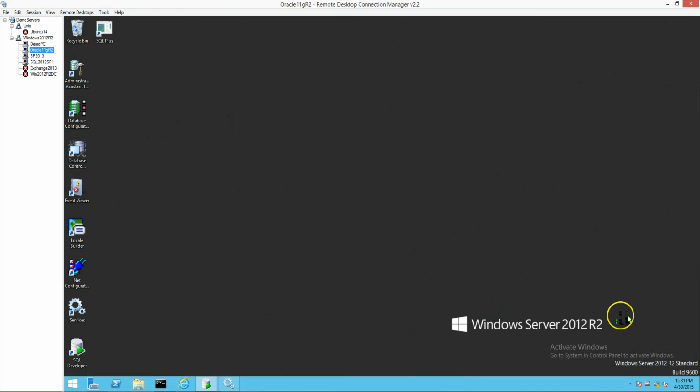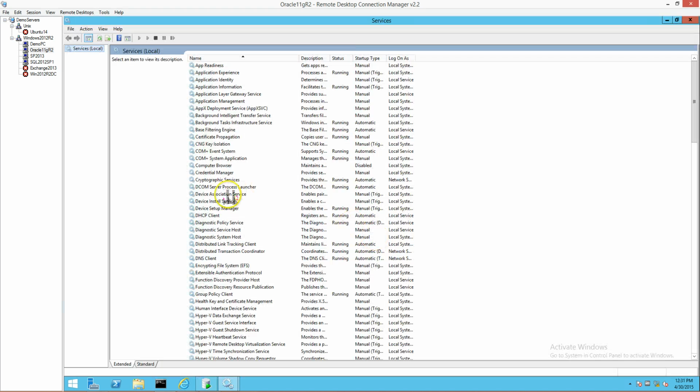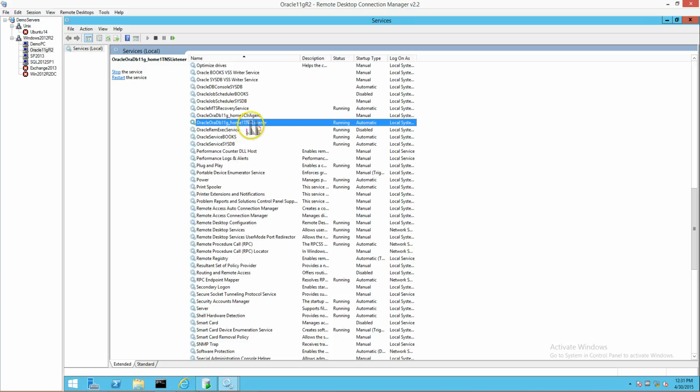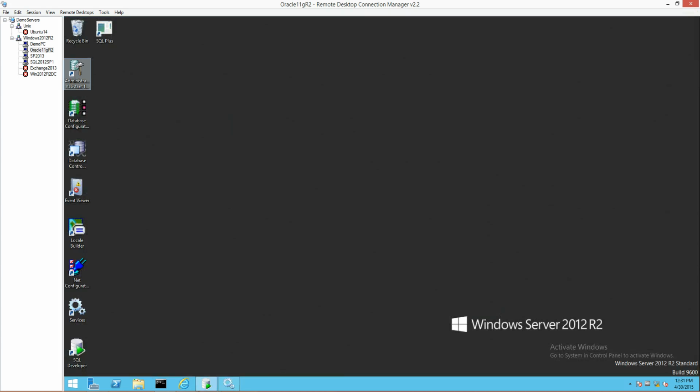I have a Windows Server 2012 R2, and the Oracle server I run on it is Oracle 11G Release 2. One of the things I will need on this server is to set up the Oracle listener service. So I'm going to first show you the service I have. And this is where it is. There's the Oracle listener service, and it's actually running. So let me show you where I got this configured.